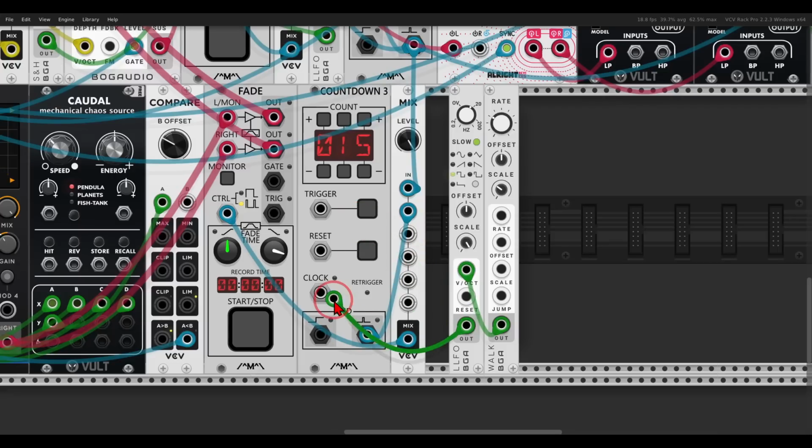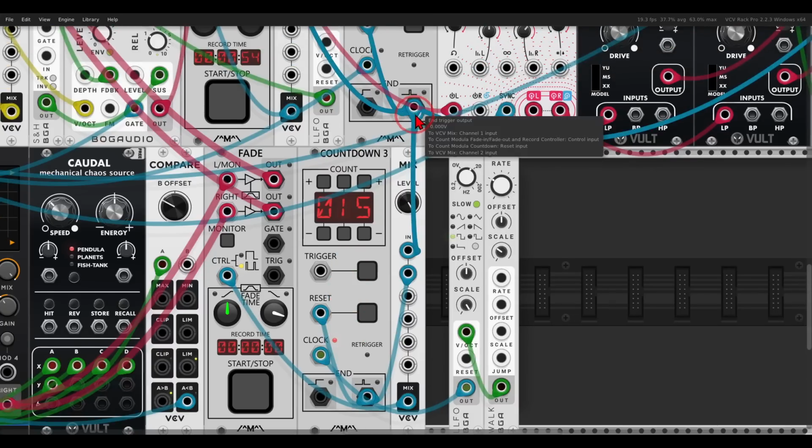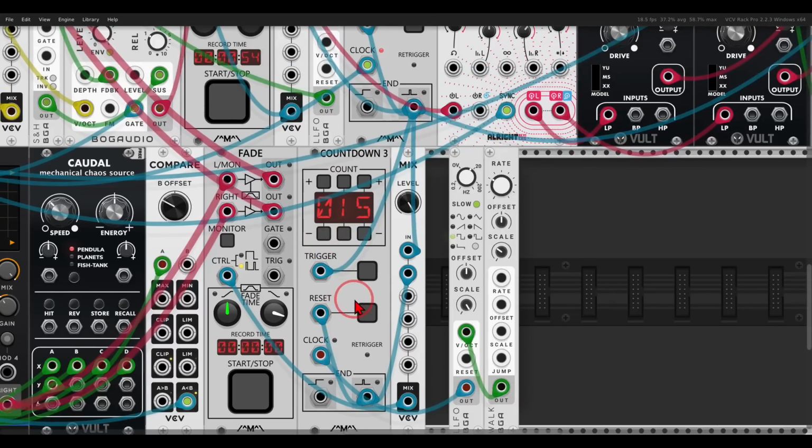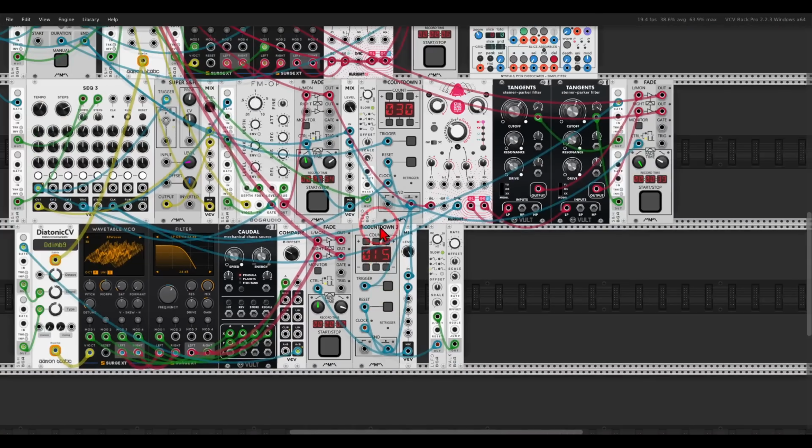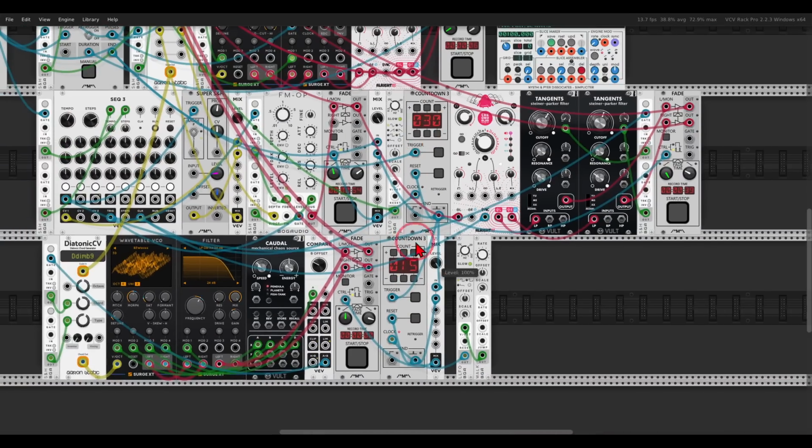So this will go to the clock input, right? The end of cycle of the same counter will go to the reset, so it will always reset itself. And the first counter will trigger the second counter. So again, this second voice will end and these chords will slowly come in.